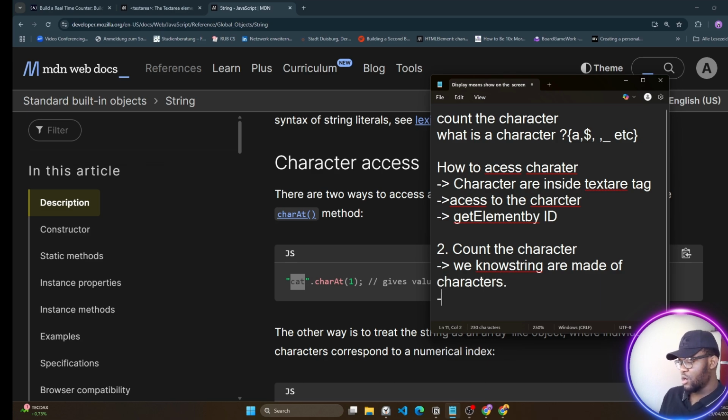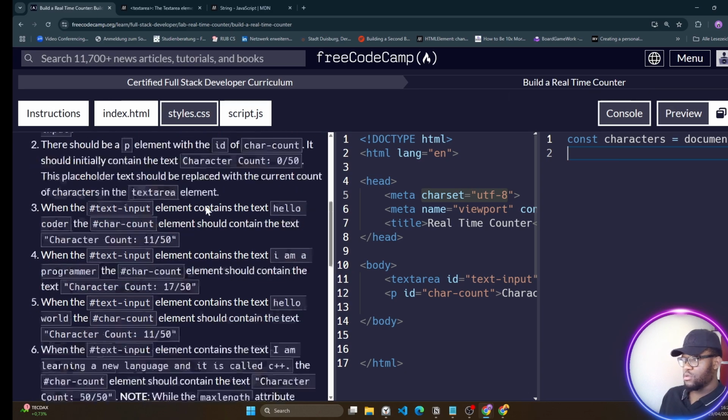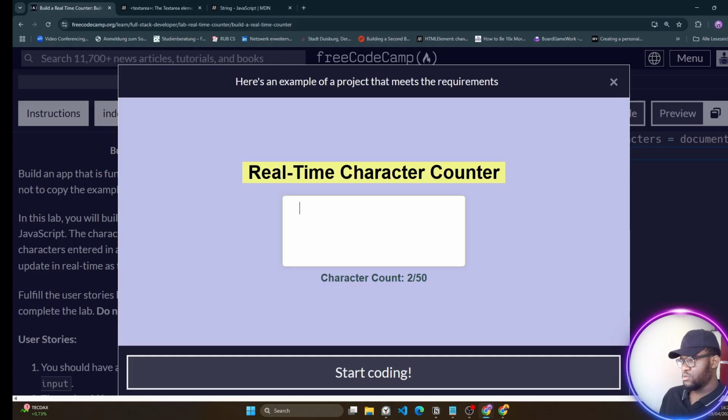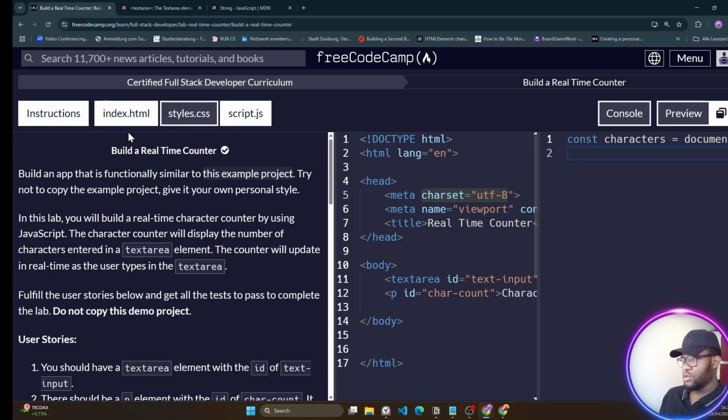So now counting the number of characters is like taking the length. Sorry, it's like taking the length of the string. So I think that we can do it by character dot element. Let me just try. Where is the project? It's on the project. I want to see something. Okay, let's continue.